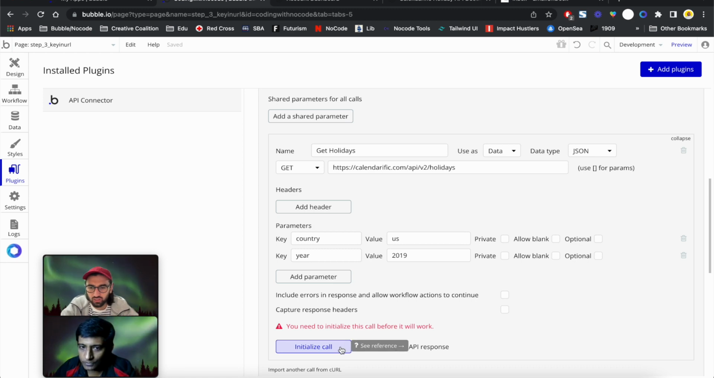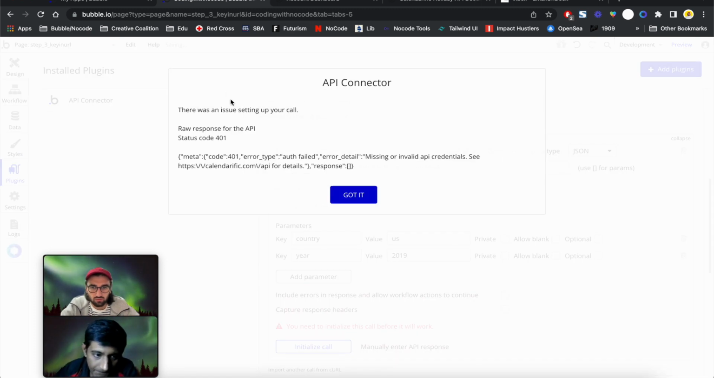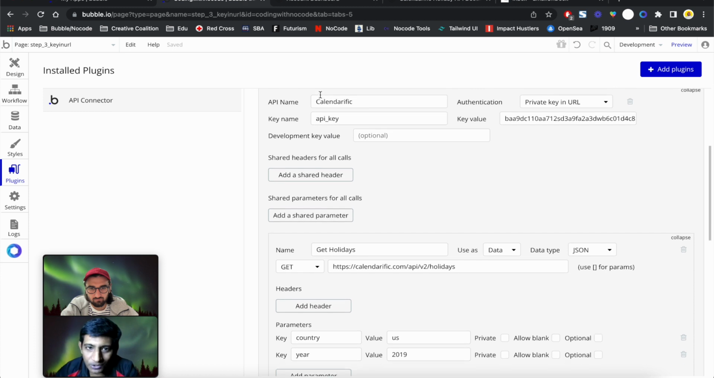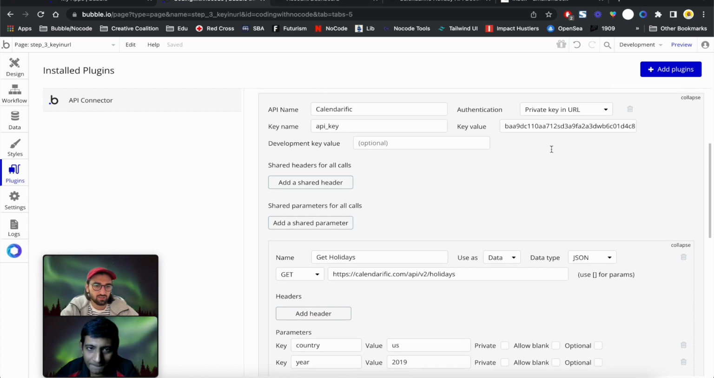Should I initialize? Yes, let's go ahead and initialize. All right, so this failed. Oh, interesting. Invalid API credentials. Okay, this was by design. We specifically chose that API key to show a type of error, the way it would look if you punched in a wrong key. So we've pasted the wrong key here.